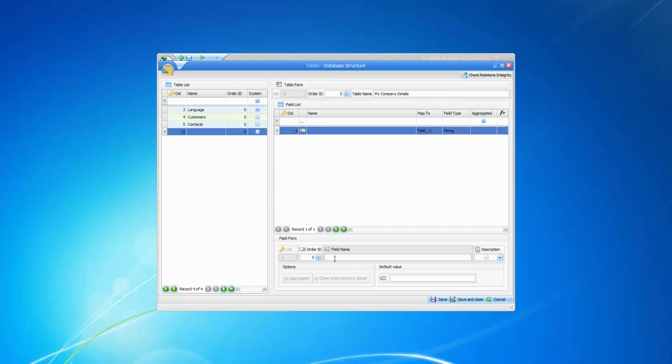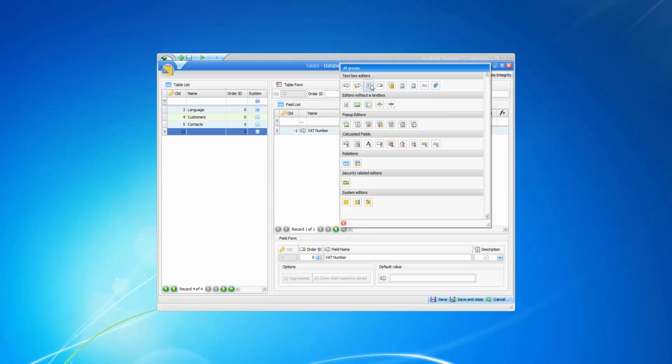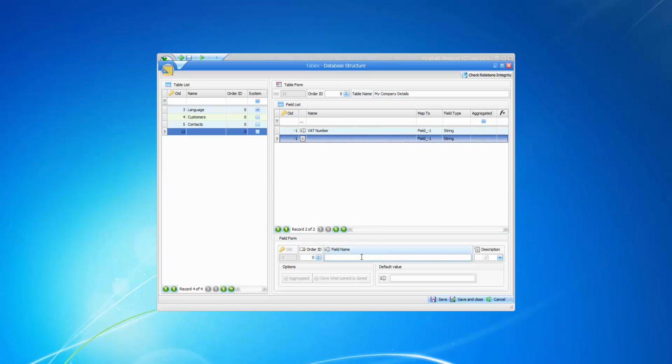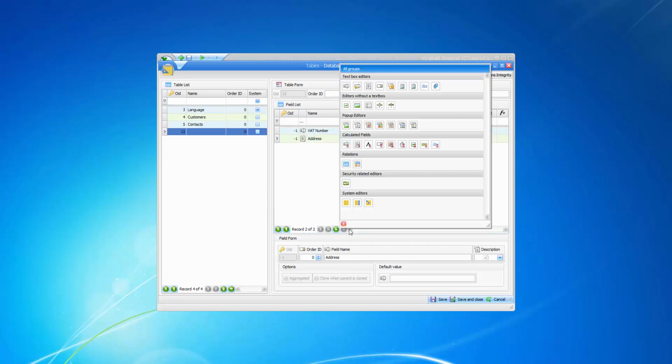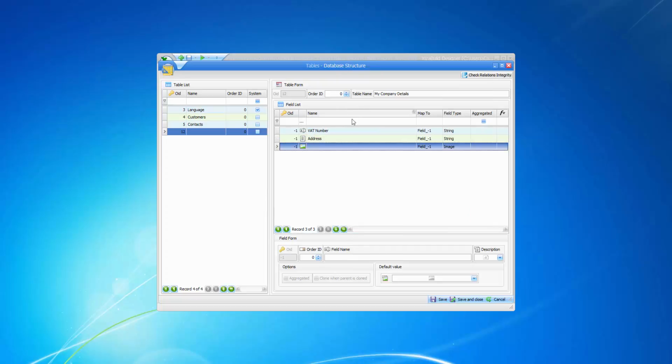This field is going to be called VAT number. Okay, we're going to add another one, which is a memo type of field, and this is going to be called address. And then we're going to add another one, which is going to store images, and this is going to be called logo. Click on save.